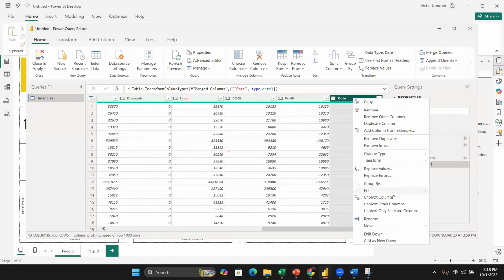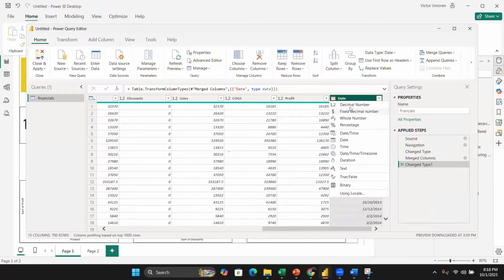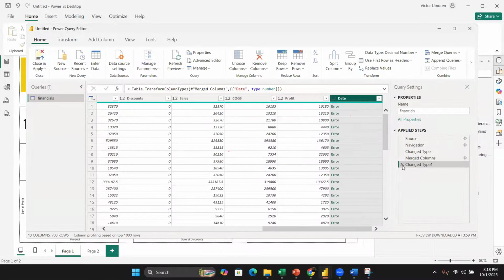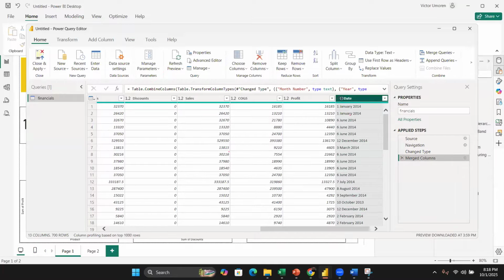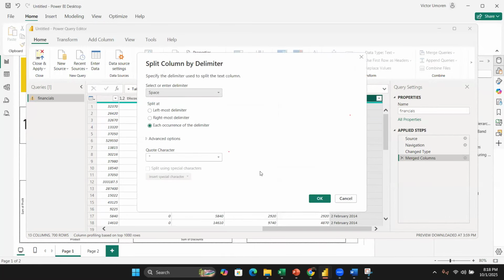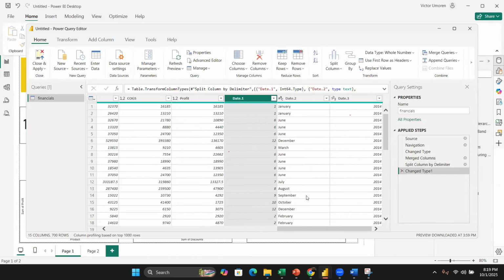So we can just come here and go to, where is it? Hold on. I have to remove this first. Let me change this to ABC here. Good. So you can now come here, split by delimiter, then each occurrence. Can you see? Let me undo so that I can show you again.